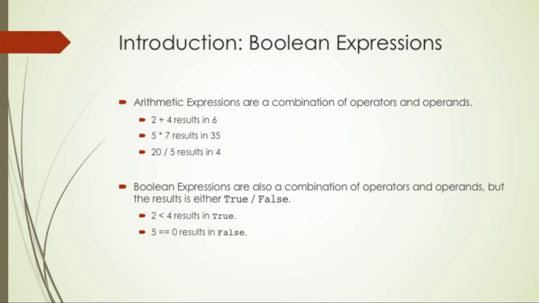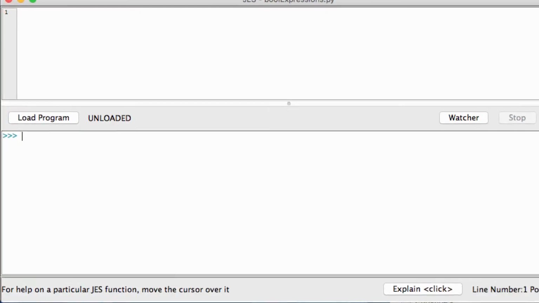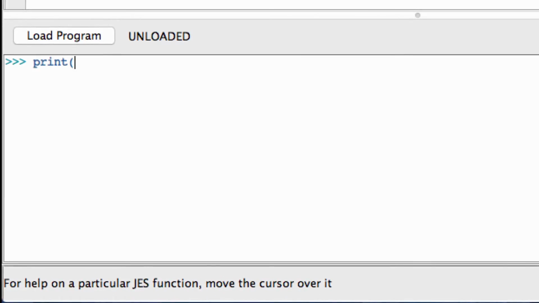Boolean expressions are similar to arithmetic expressions in that both use operators and operands to achieve a single output. In arithmetic expressions, we use numeric values as the operands and the addition, subtraction, multiplication, and division as the operators. The resulting output from an arithmetic expression is another numeric value. For example, 4 plus 2 gives us the value 6. Likewise, if we print the value 5 times 7, we get the value 35 in return.